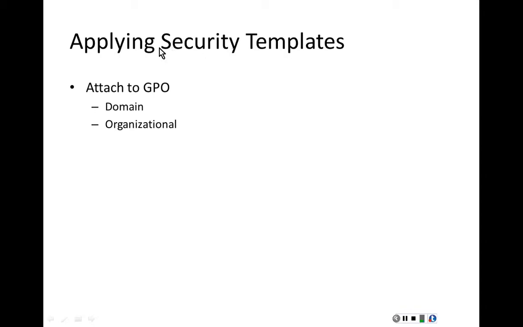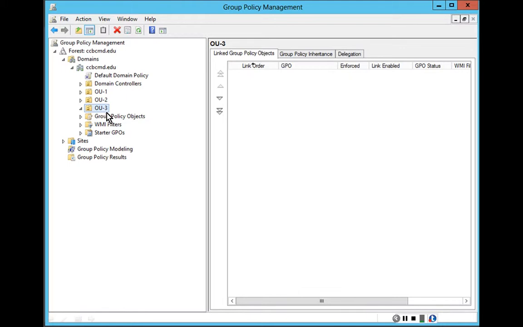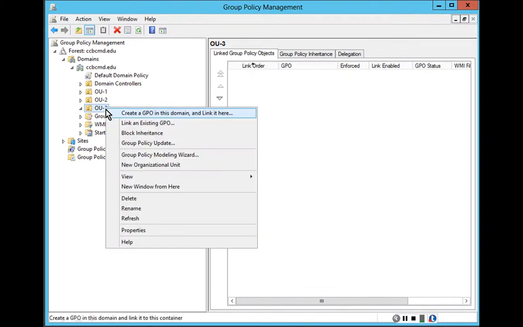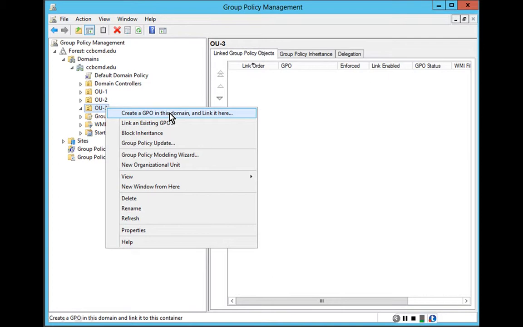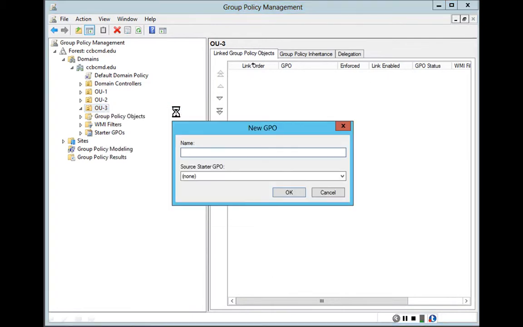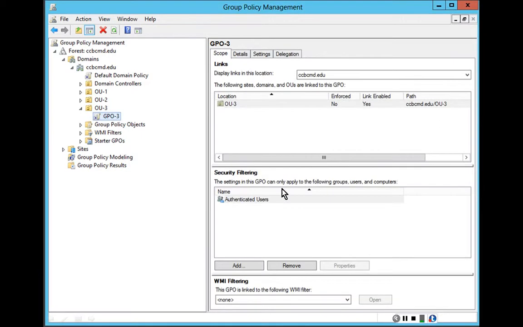After we have created the security template, then we apply the security template. It's attached to a group policy object, and it can be applied to the entire domain or just to an individual organizational unit. In this example, I will apply it just to one organizational unit. I'll go to Organizational Unit 3. I'm in my Group Policy Management console here. Organizational Unit 3, right-click, select Create a Group Policy Object in this domain, and I will call the Group Policy Object just GPO3, followed by OK.